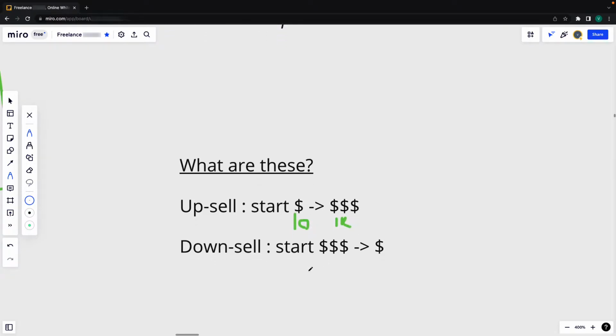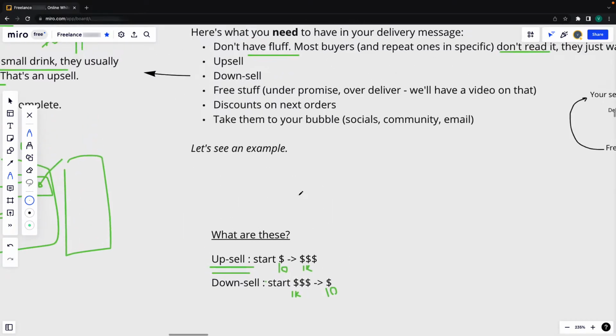A downsell would be, for example, you were buying a couch for $1,000 and they would downsell you the cushions for the couch, or the pillows for the side, for $10 each. So that's the more technical side of what's an upsell and downsell. But some people just consider them both upsells because you're gaining more money out of the initial sale.